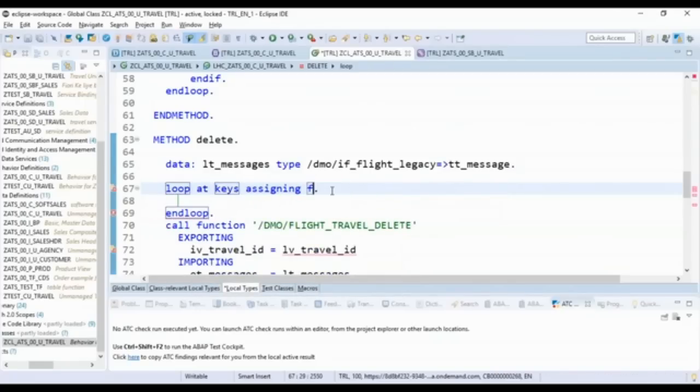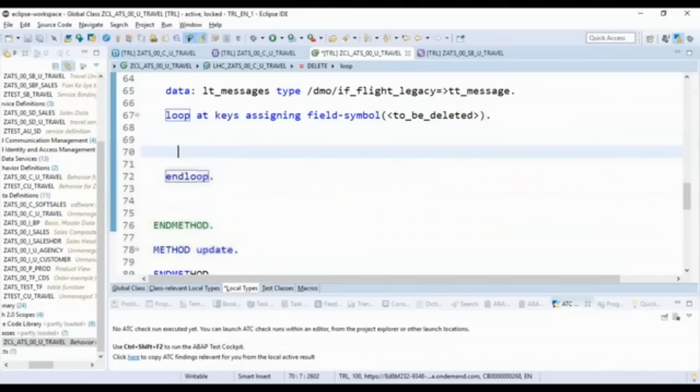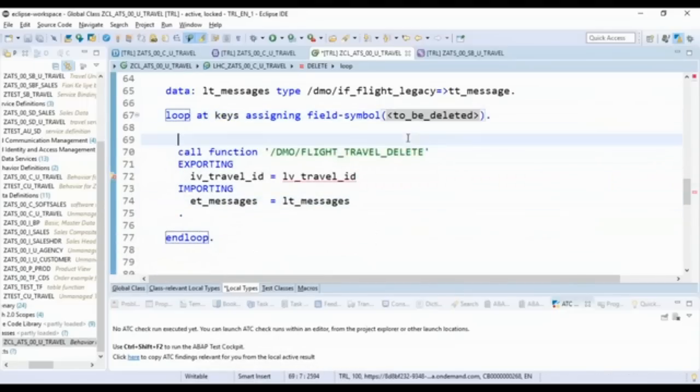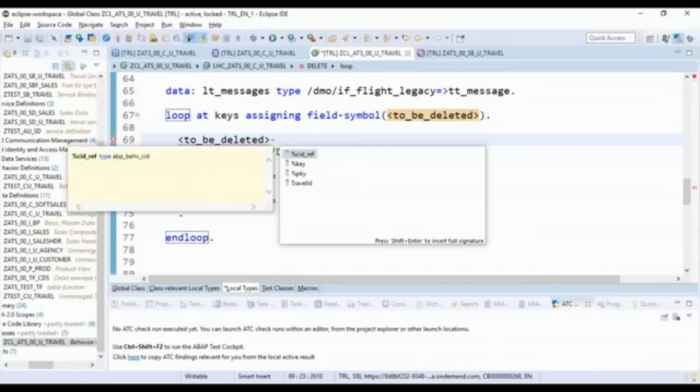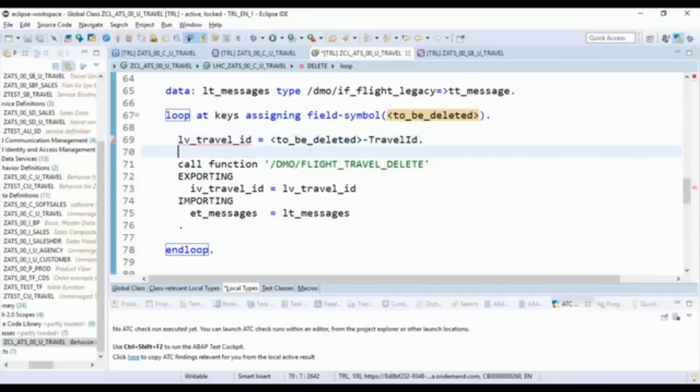To a field symbol. You can do it via a work area also, it doesn't matter. To be deleted, that's my field symbol name, and the function module goes inside. And now you see in this you get the value of the travel ID which needs to be deleted. You store this travel ID in a variable, and now just check this travel ID, declare this.